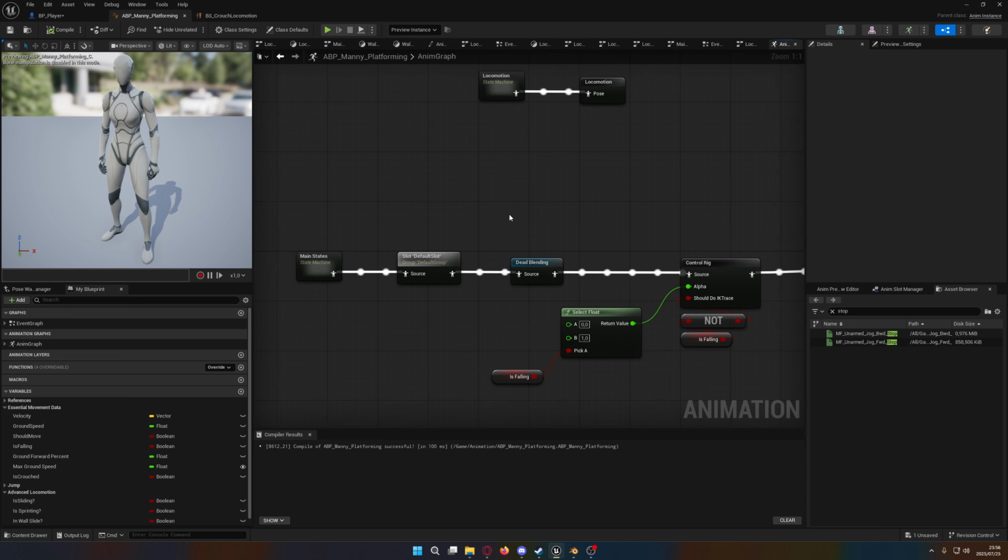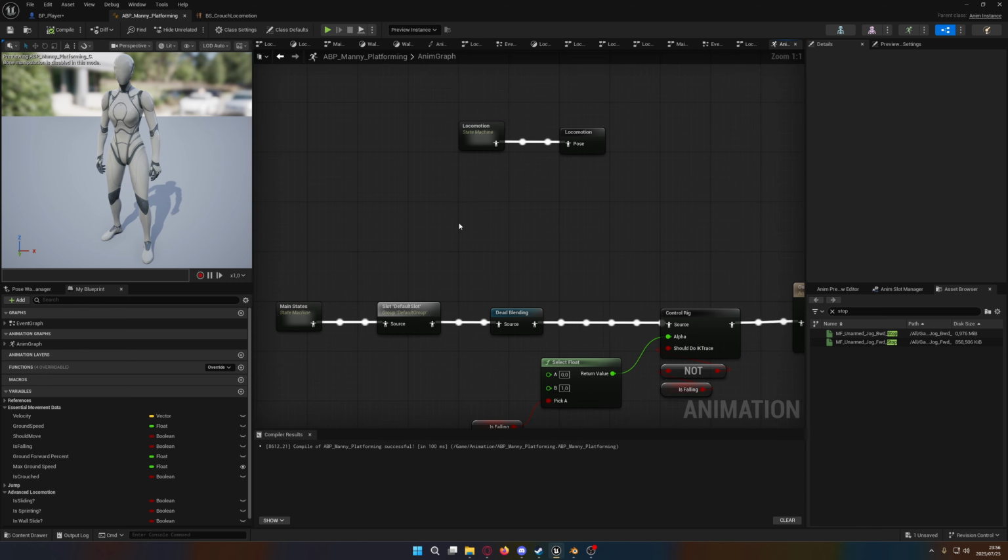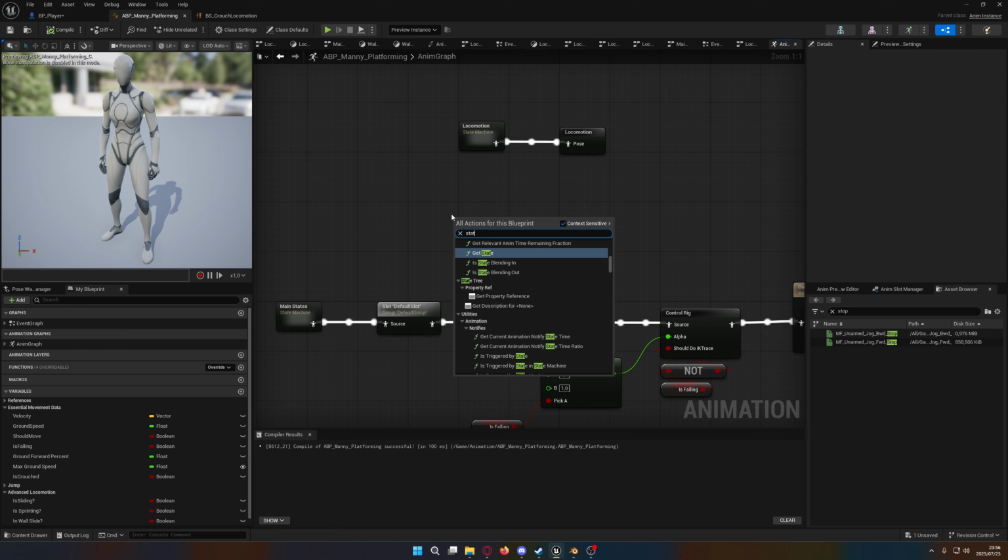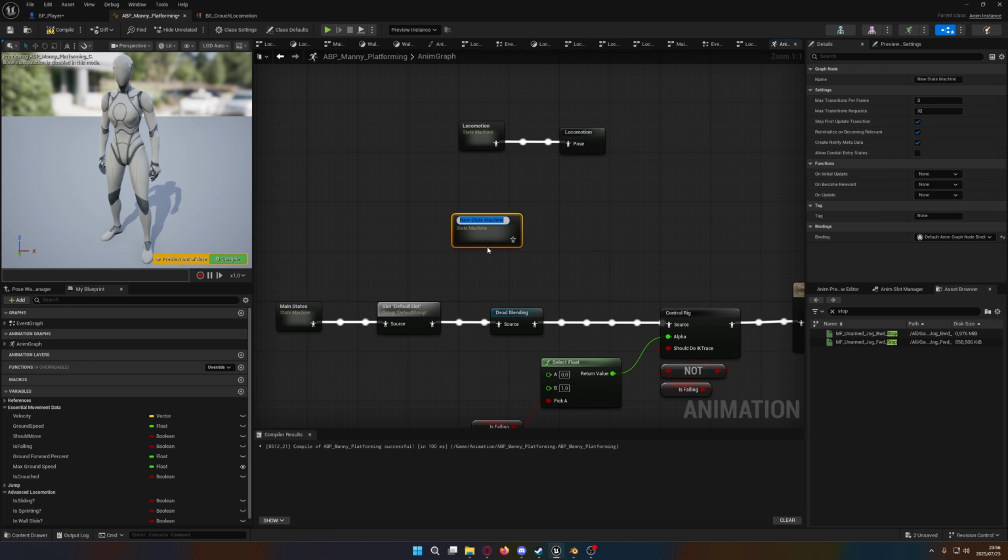We're going to do a couple things. I'm not sure because I was testing, but there might already be a crouch locomotion for you here. If not, I'll show you how to create one. Right click here, choose state machine, and we're going to name this crouch locomotion.